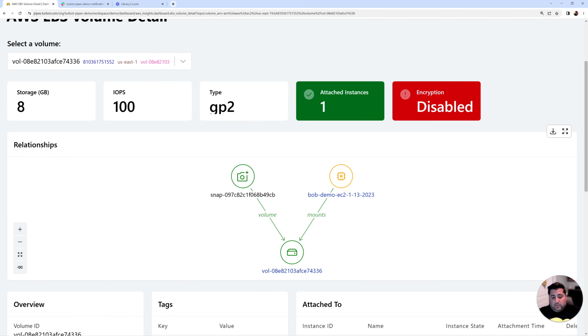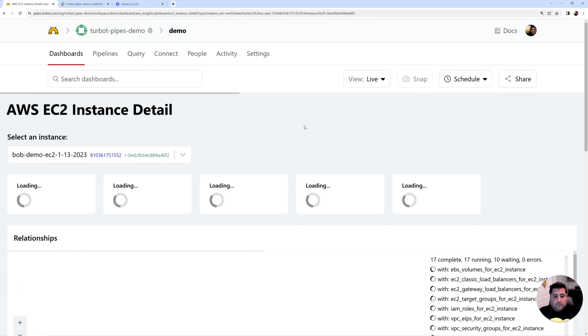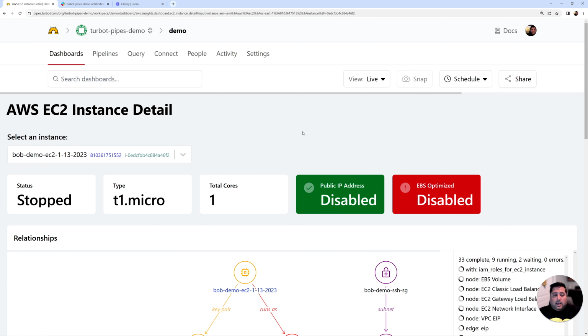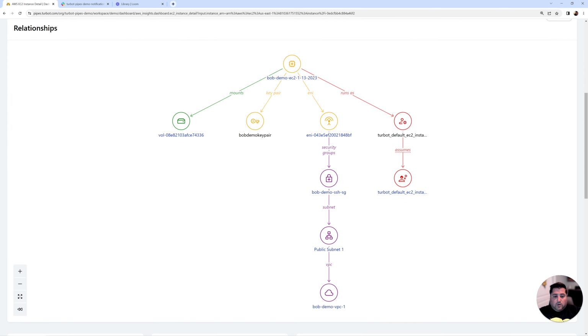So in this case, I have a volume that's mounted to an EC2 instance that also has a related snapshot to it. If I wanted to explore further on, well, what is this EC2 instance that it's associated with, then that hops me over to the EC2 instance detail. And then from here, I can view all the relationships, and this is much more complex. There's key pairs associated, there's the network interface, which then has security groups that are then associated in VPCs, there's IAM roles that could be attached, a whole number of resources.